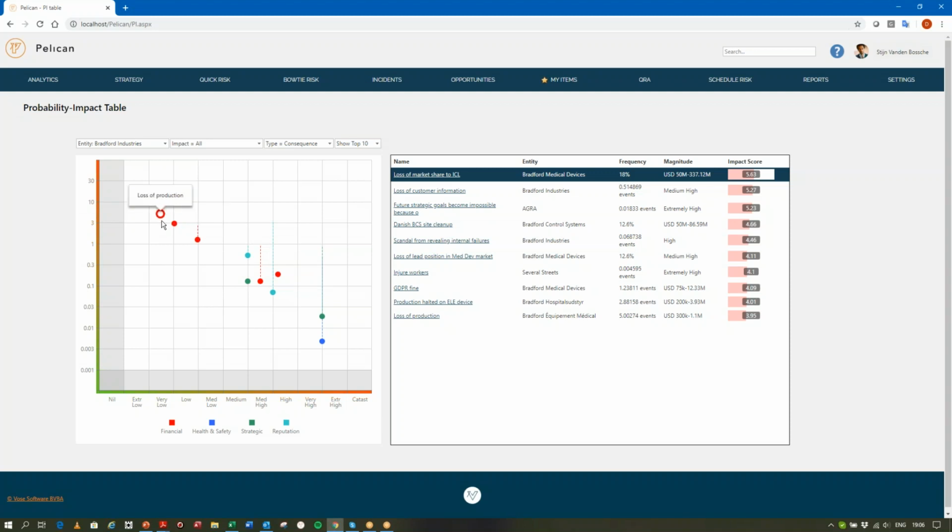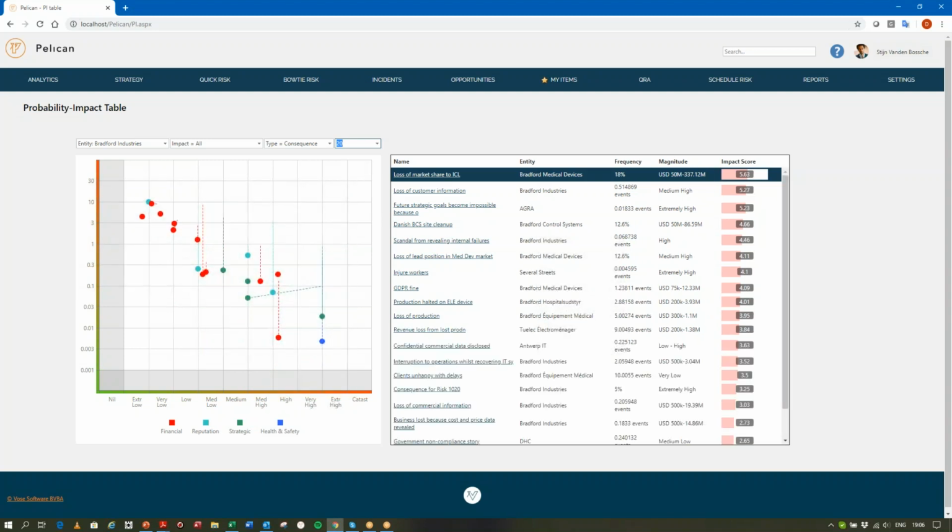So what we're seeing here are all these different risks, the top 10 for this particular Bradford Industries, but we can also look at, say, the top 20. We could look at only the reputational risks.